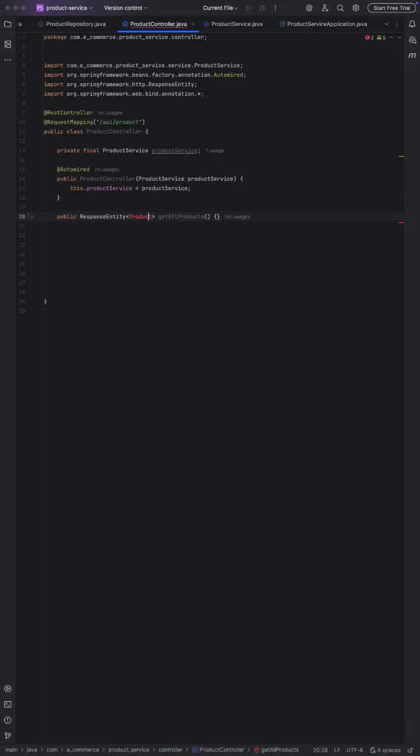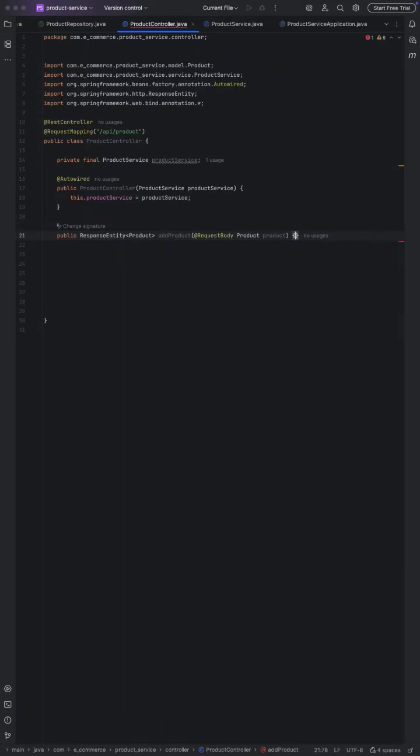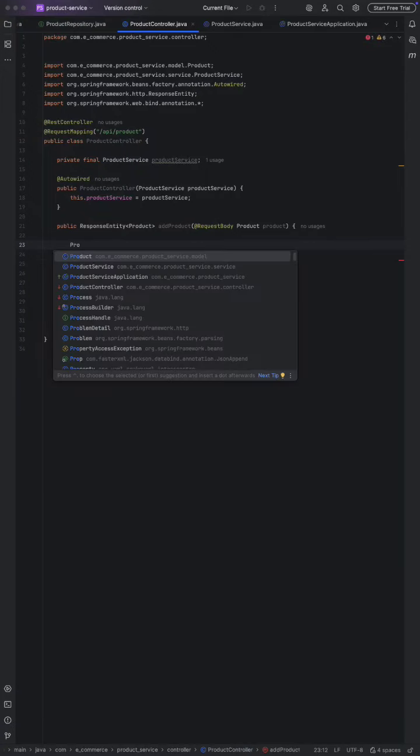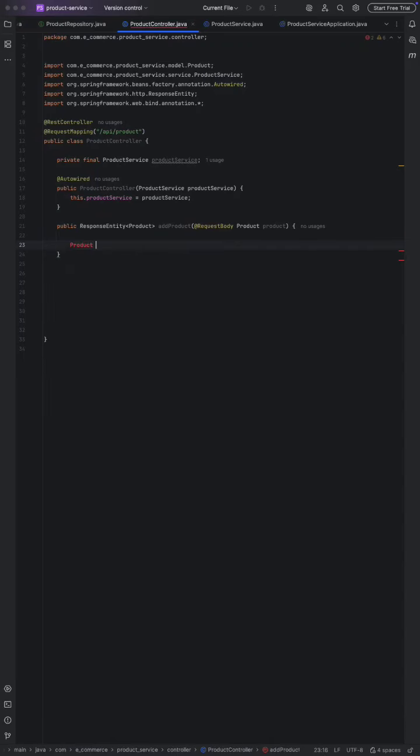After that, what is the first thing you have to write? Since our controller layer is dependent on the service layer, we have to autowire the service layer. Here we are using constructor dependency injection. Since you have to use the object, first you have to write the object of the service layer.